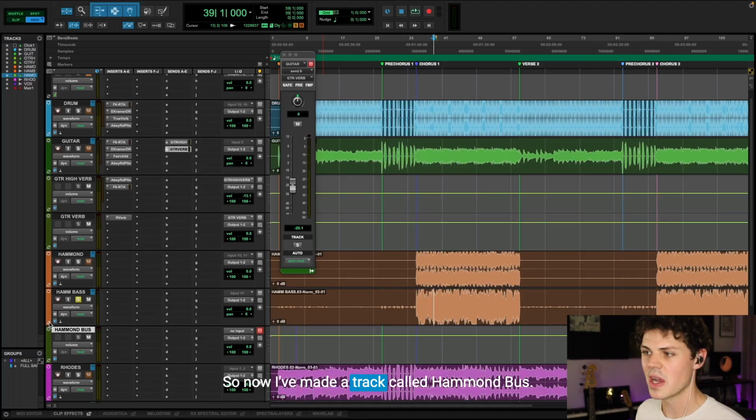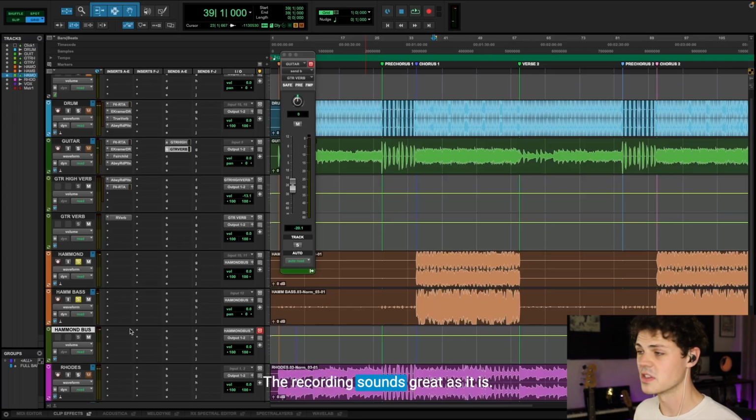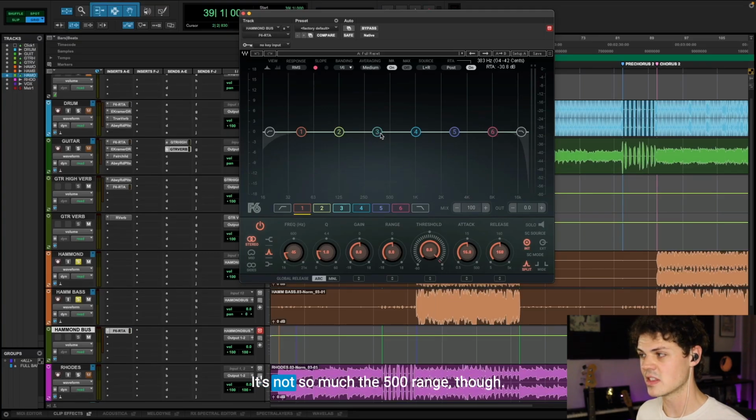So now I've made a track called Hammond Bus. I am going to send both of these to the Hammond Bus. The recording sounds great as it is. I'm going to do a little bit of EQ work. I'm going to use this word again. I think it's sounding a little bit boxy. It's not so much the 500 range though, it's a little bit lower.